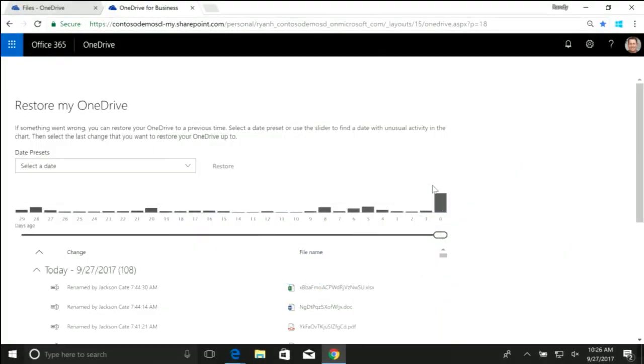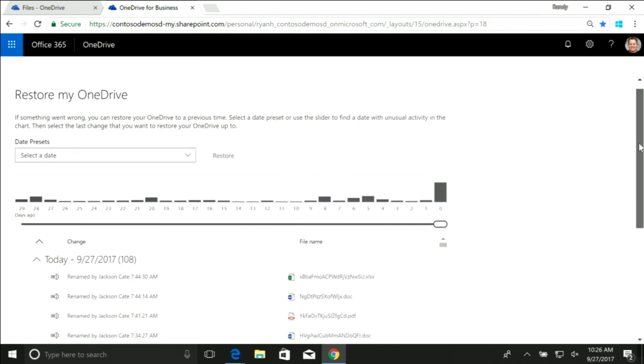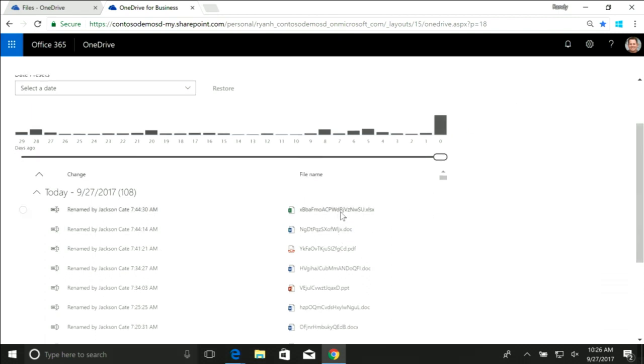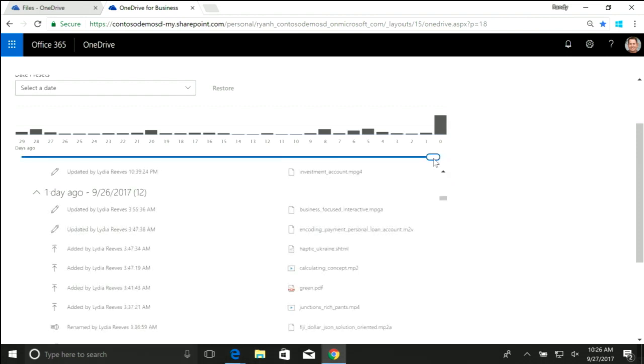So here I am in Ryan's OneDrive, and I have a little histogram here that shows me over the last 30 days the number of activities on files within Ryan's OneDrive. I can see yesterday there was, in this histogram, a spike, so that looks a little suspicious to me. And when I look at the individual file names, it looks like a bunch were renamed by Jackson Kate. So this looks a little bit suspicious to me. I'll go ahead and roll back and see.